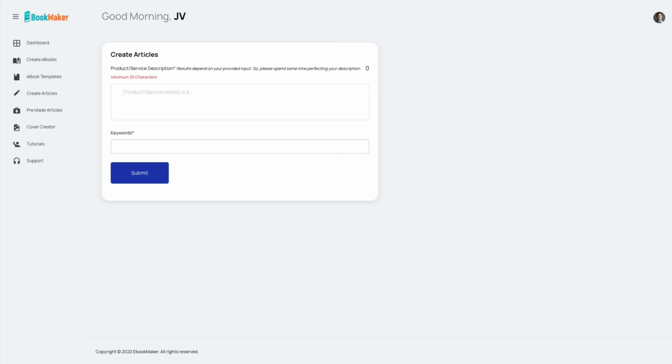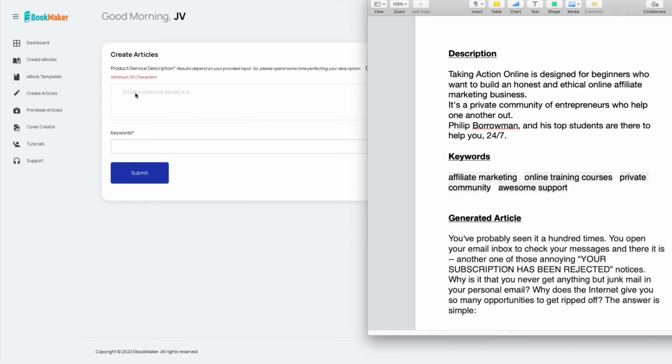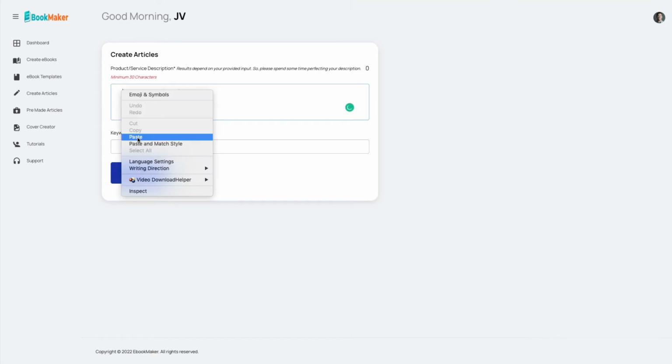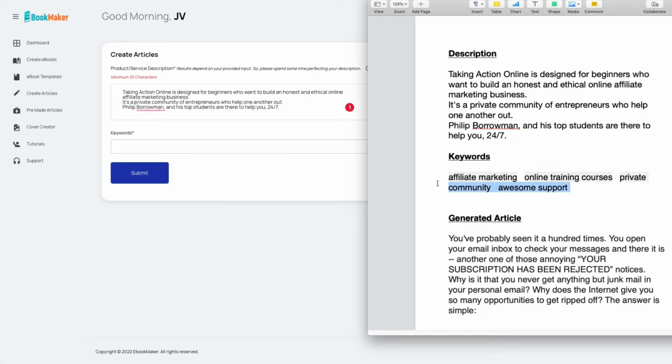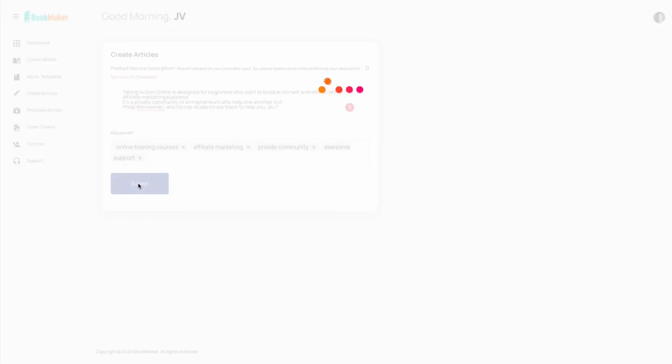So what I did, and again to save time here, is in this description, I put in some information about the program that I promote, and I had typed it in here. I then put in some keywords that were applicable to that topic, and this is the full article I got in the end. Let's try this again to see if I get something different.